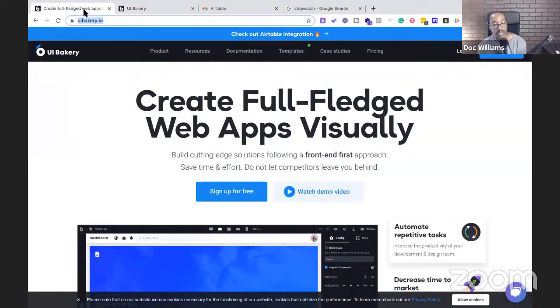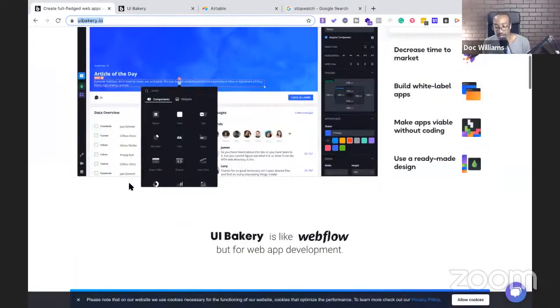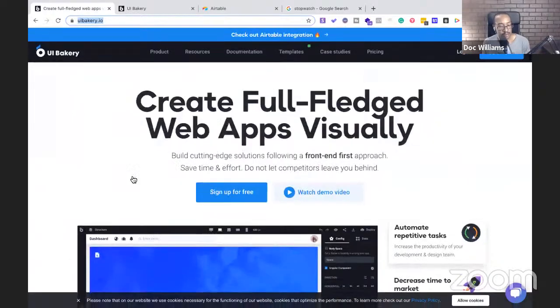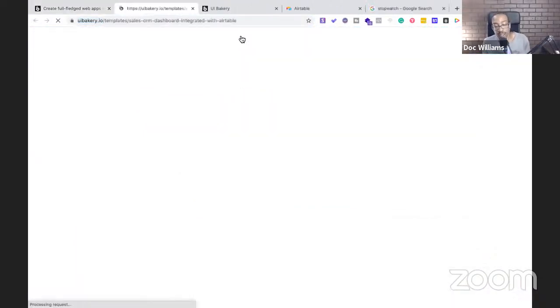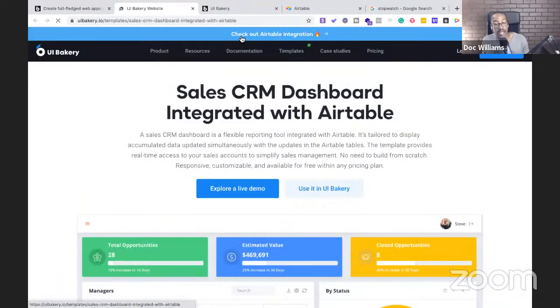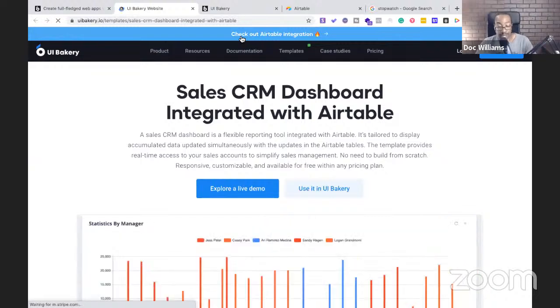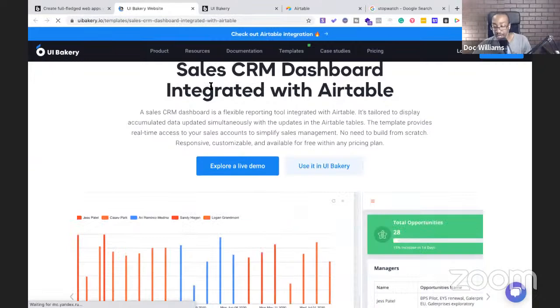So if we go to uibakery.io, if you're going to be getting this, make sure that you have an account and get started. Artem, I think you're going to jump in with me, but what we're going to be doing, if you look at the top where it says check out Airtable, the integration, we're going to click that button. This is what we're going to be looking at, the sales CRM and the dashboard right here. And we're going to be using this with UI Bakery.